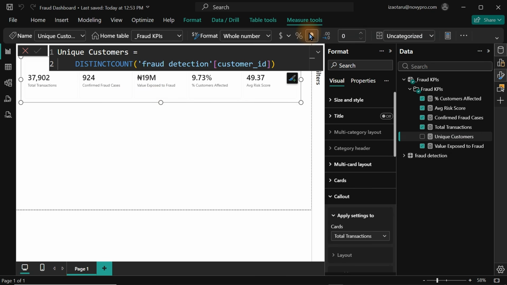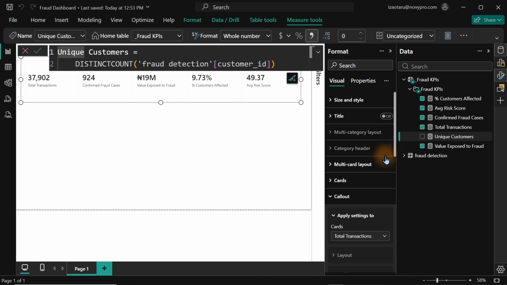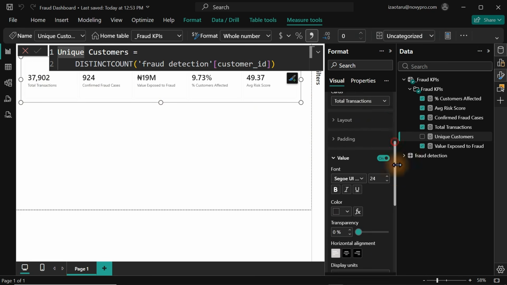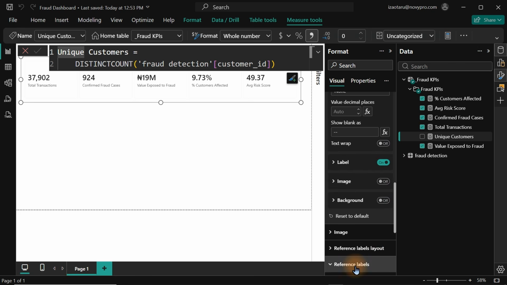Okay, now that we've gotten this right here, we have to quickly format it using the comma separator, which is very important. Once we have done that, we're going to have it beneath this one. We scroll down, make sure what is selected here is transaction. We scroll all the way down here. We open up these particular reference labels.